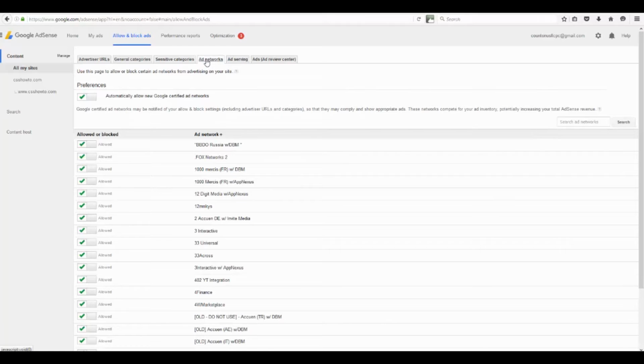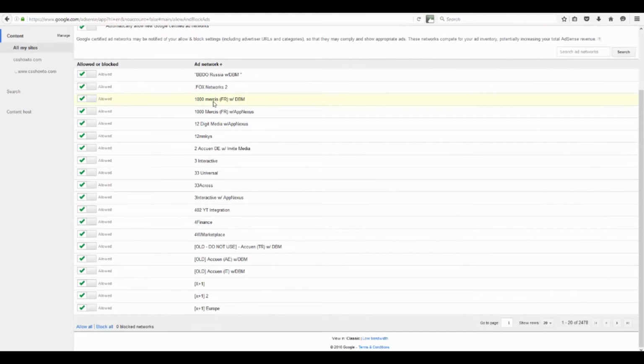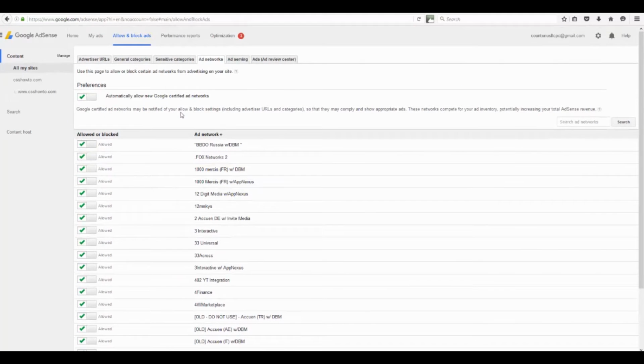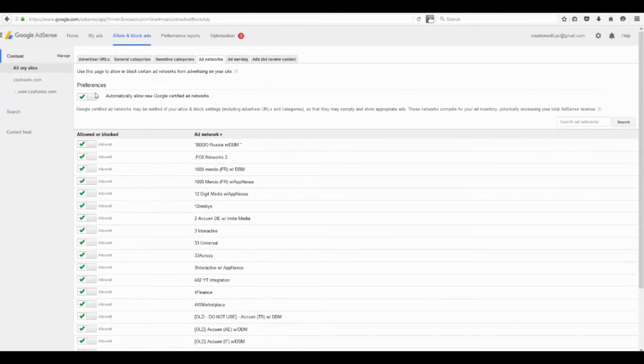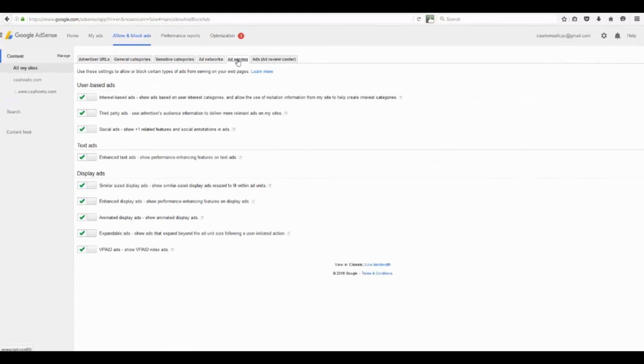The ad networks: there are certain ad networks where I don't want my ads to show, and you could actually pick which ones you don't want. So I could say, I don't really want this on all Google certified ad networks, I only want it coming from Google. That would be your choice there. Ad serving would be what kind of ads you're going to show. So that's what this is under allow and blocked ads.